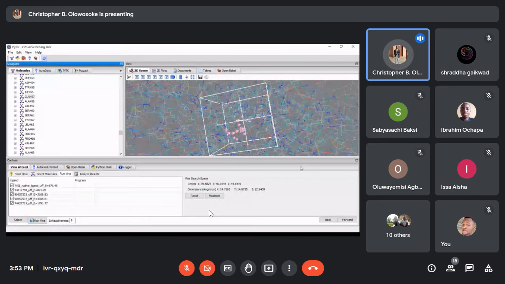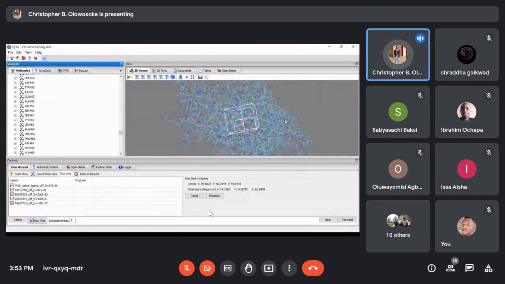So the next thing, now that I've been able to identify that, I can reduce this, increase this. Now, maybe for publication purposes, you can write out this space information. You have the center and you have the dimension. You can write it down and include it in your publication for other people that might want to use your macromolecule in a docking study.